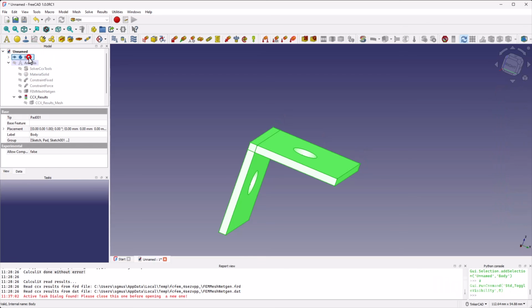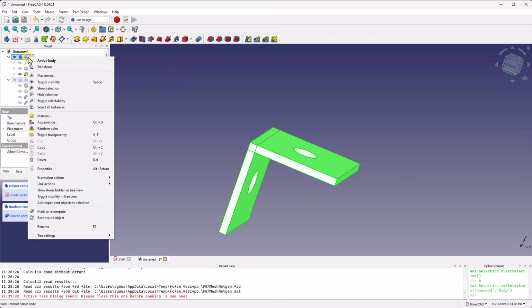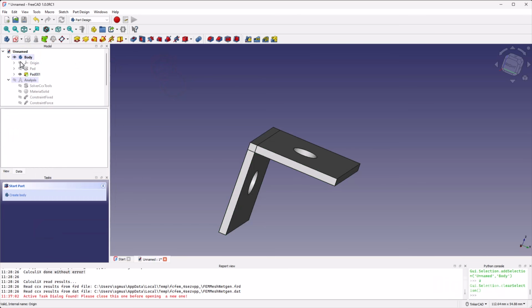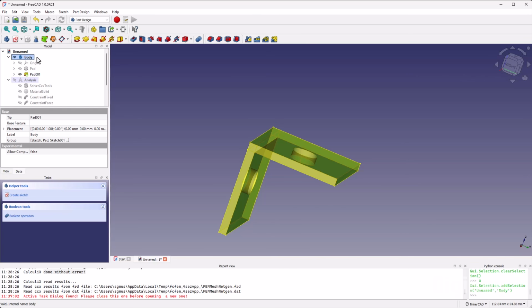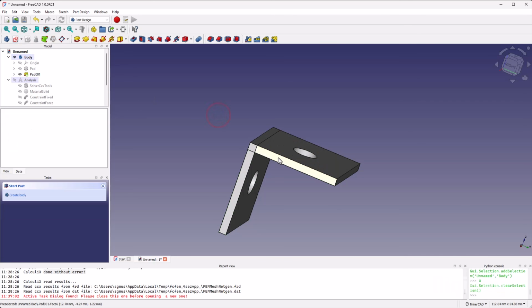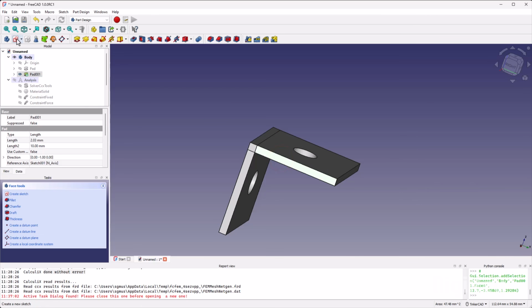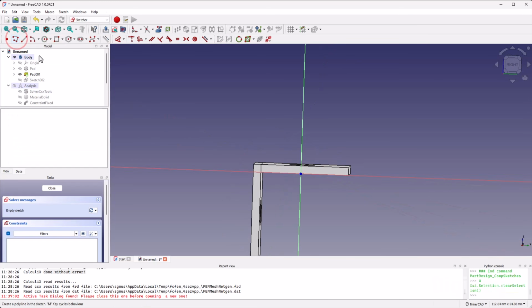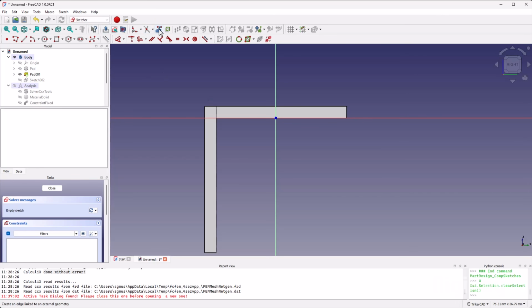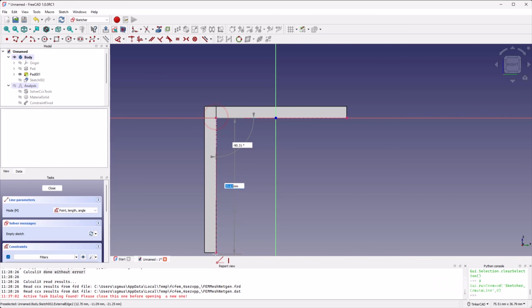Let's unhide our body, double click on it to make it the active body, or you can right click and say active body. And let's create a sketch on the side here. So I'm going to click one of these side faces. I'm going to click create sketch. I'm going to bring in these internal lines as external geometry. I'm going to create a triangle that follows these like so.